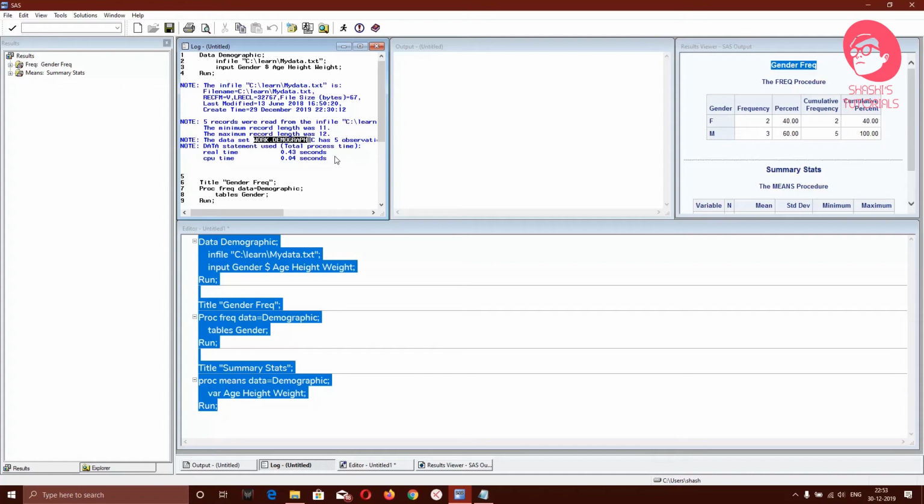The work part is the way of SAS telling you that this is a temporary data set, and when you end the session this data will self-destruct. You can always make this data permanent, and we'll check that out later, how to make this dataset permanent. So also you will see that work.demographics dataset has 5 observations and 4 variables.